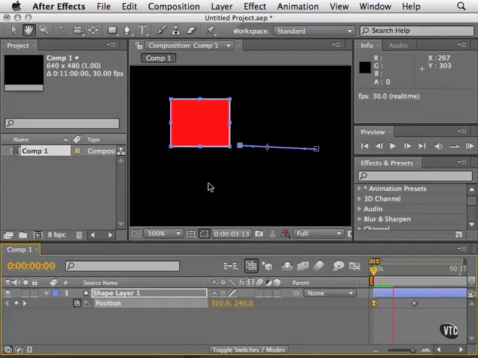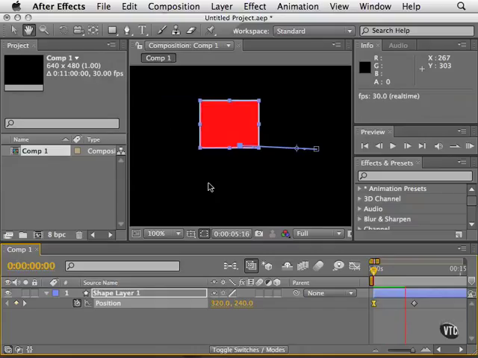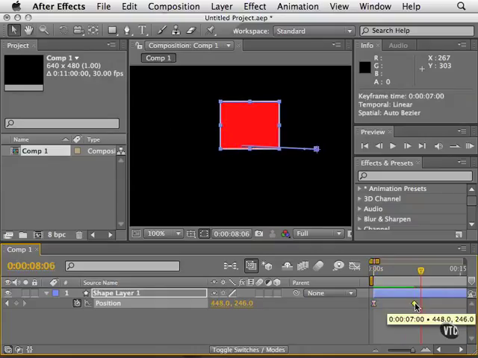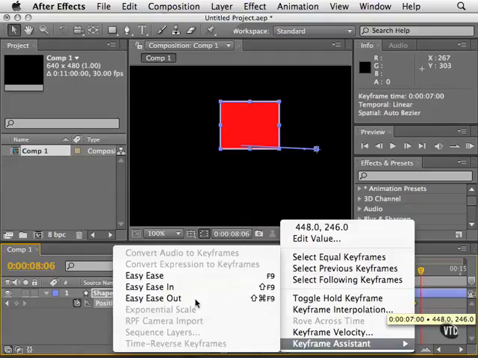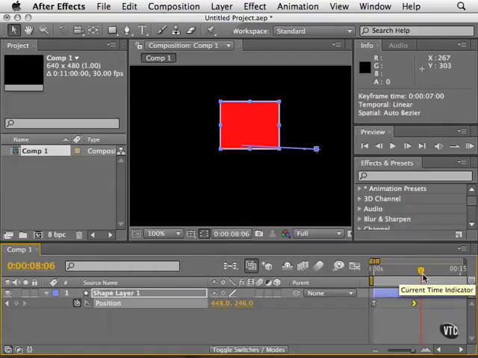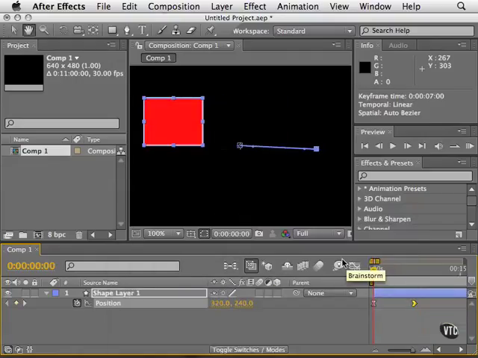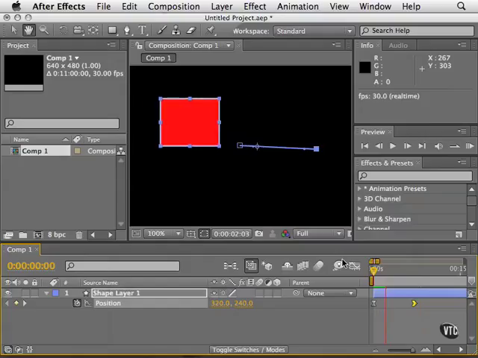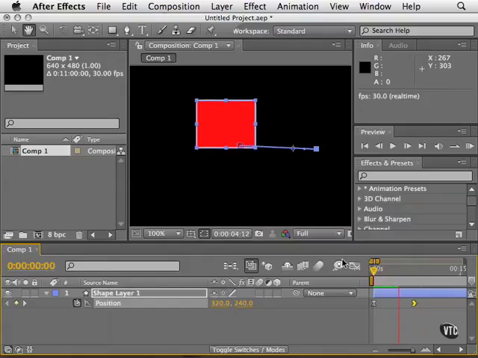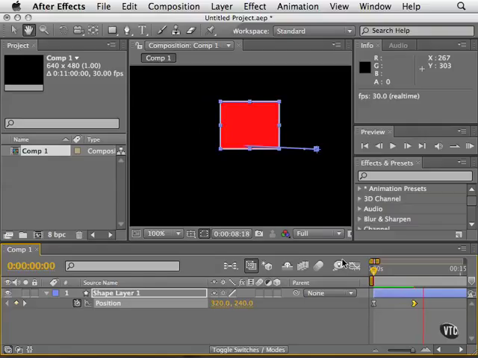Notice how it took a little more time to get going up to speed. And I'm going to apply Easy Ease In on the last frame, and let's see what we have here. Really, the best way to learn how these will affect your keyframes is to experiment. So in this case, we seem to have a slow ease in and then it slowed down before it got to the end.